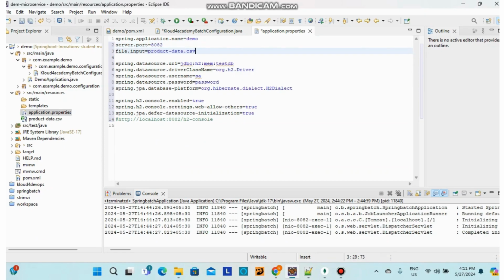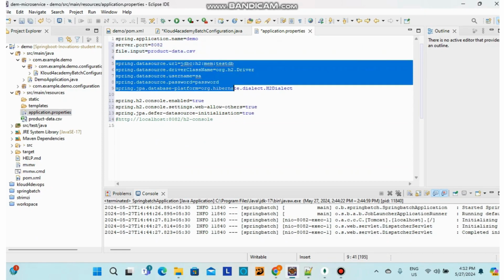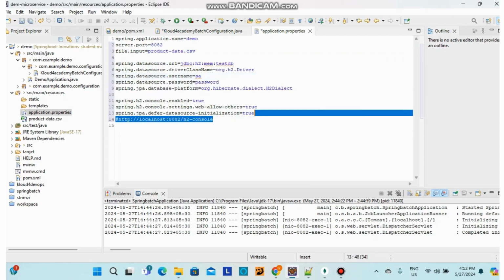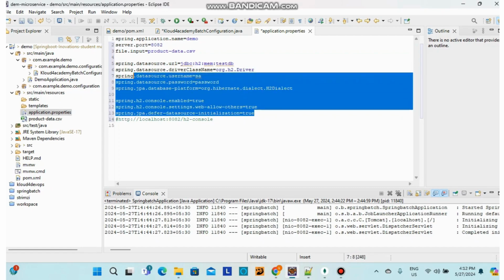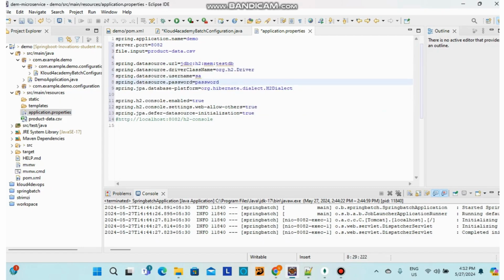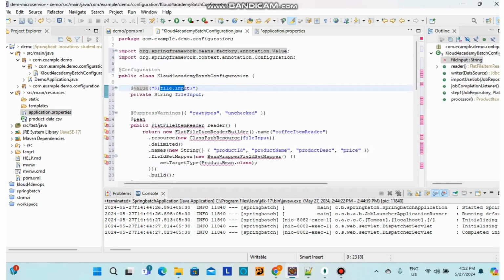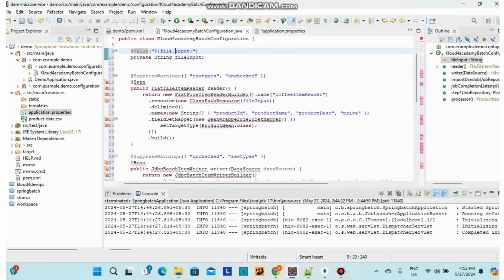And then these are the H2 in-memory database configurations, right? This configuration will be the same way if you are using any relational database, like SQL or Oracle. This in-memory H2 database is a relational database. We configured the URL, password, username, everything, right? And I'm reading that configuration value, the file name, with the value tag.